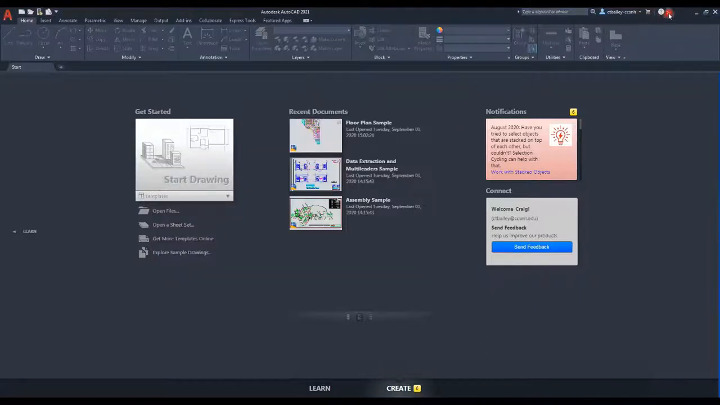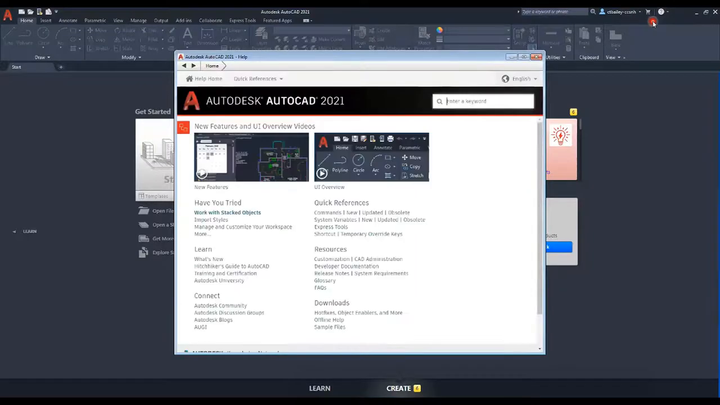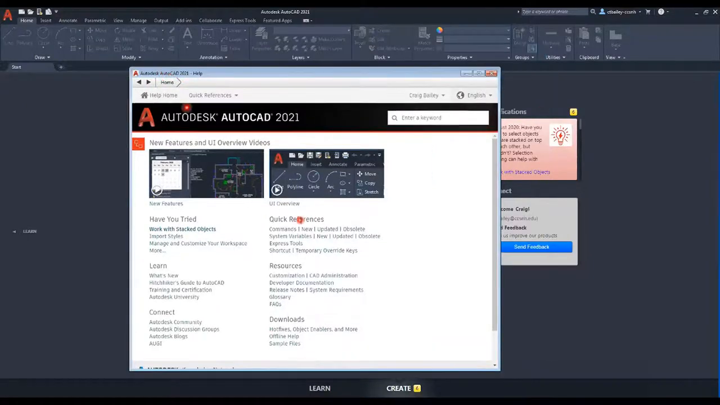Up here in the upper right is also the help. This is actually a fairly decent help system. What I did is I just went to the little question mark, clicked the down arrow and clicked help. Let me move this out of the way. This is the helper, and these are some of the new features of 2021.